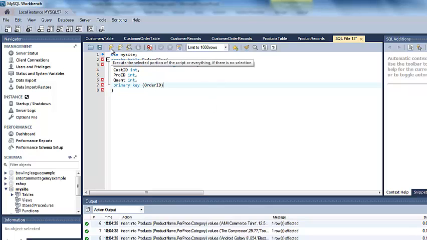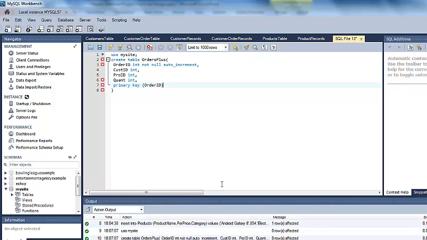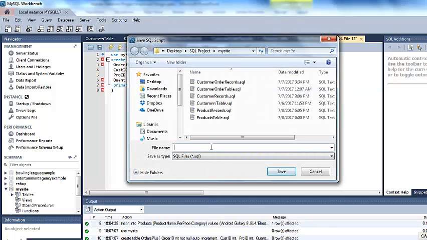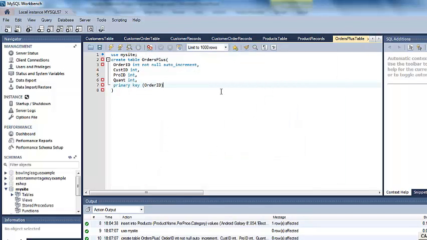And then let's click the lightning bolt. And then you will see the output message with a check sign. This means the orders plus table, this new table, is saved into the database. Let's save this script. Let's call this orders plus table. And then let's create a new script.